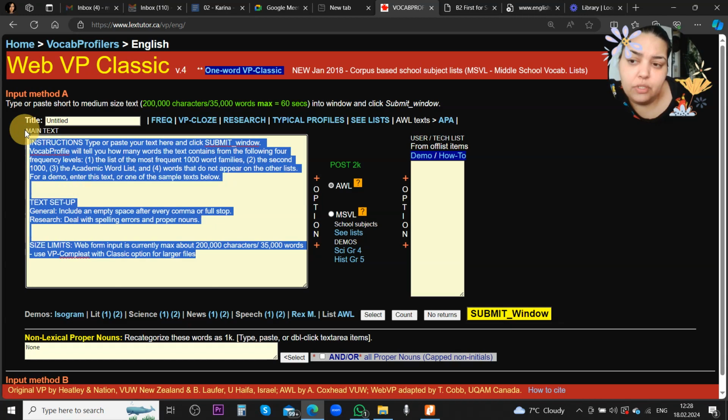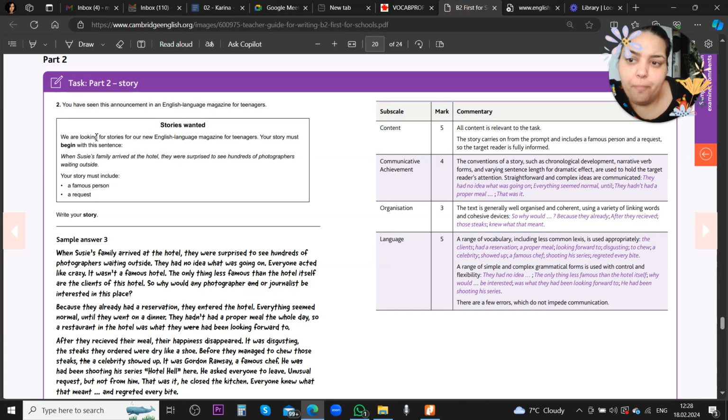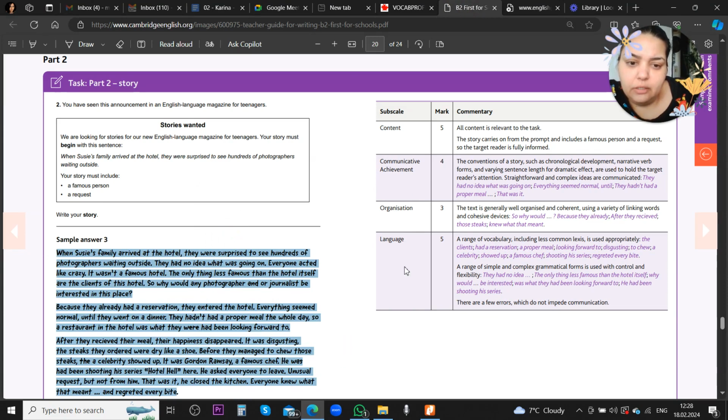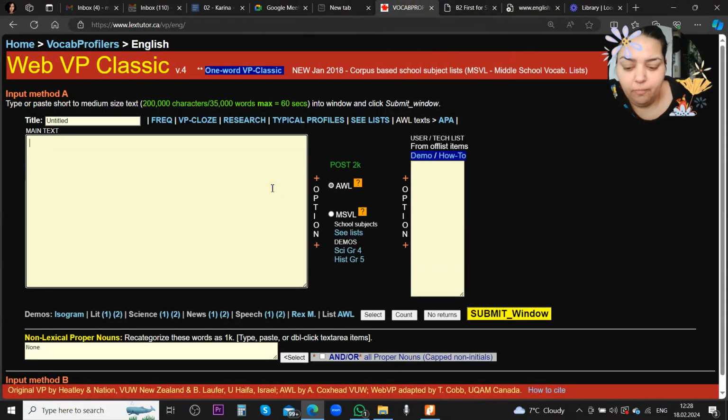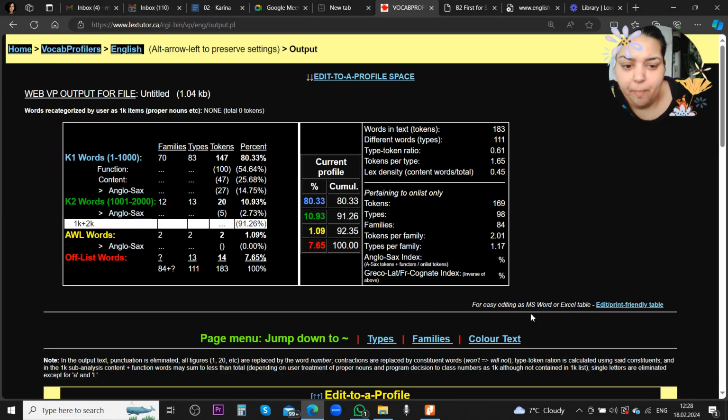You're going to paste your text here. I'm copying a text from the writing part, a sample answer, which I know before starting scored 5 in language. That means a range of vocabulary that is good and appropriate for this level. So I paste it here and I'm going to click submit. These are important for you to know, but we'll go down for more depth.